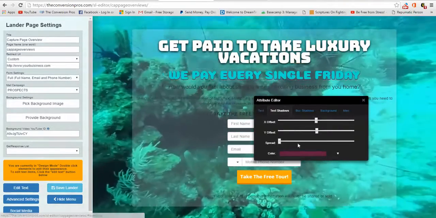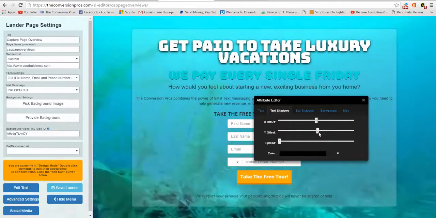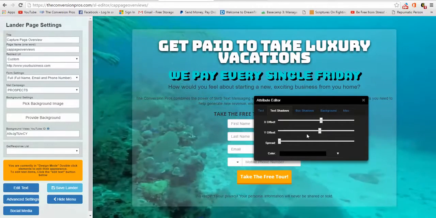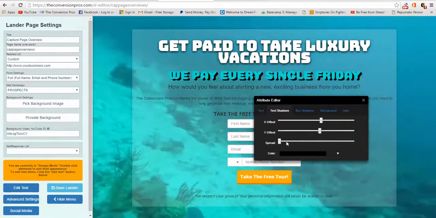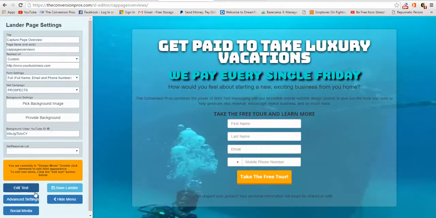And then we have text shadows. Watch this. I'm going to change that one to black. As soon as I do this, you can see the text start popping off the page. Or you could use what we call a spread feature and make it kind of glow there. So you can see that. We pay every single Friday.